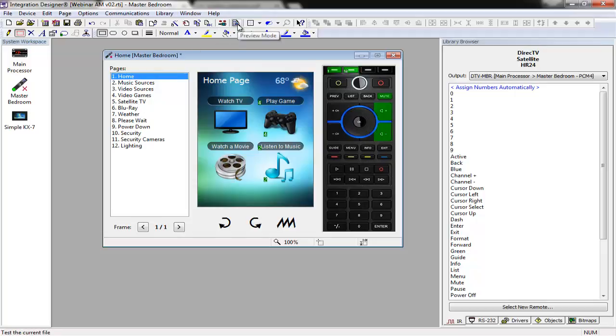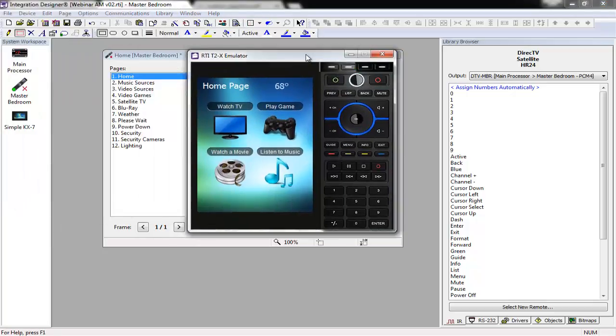The preview mode is an emulator of the device itself. It won't actually trigger any macros or any testing of IR codes or anything of that nature. It is simply just press a button and here's what happens. So if we press the preview mode, you'll see it will populate with an emulation of the device.